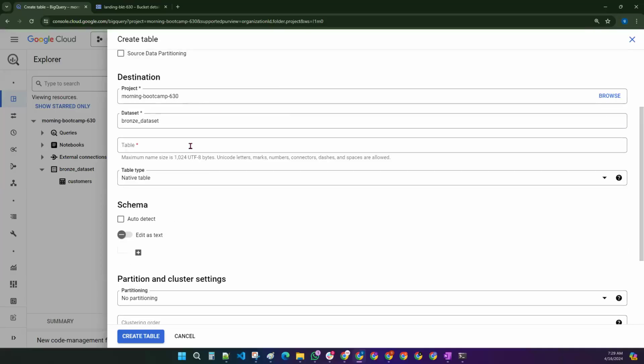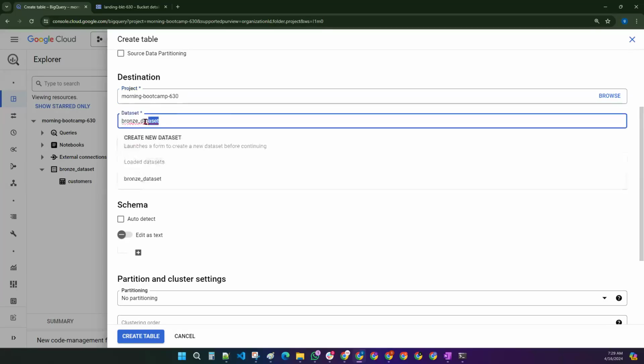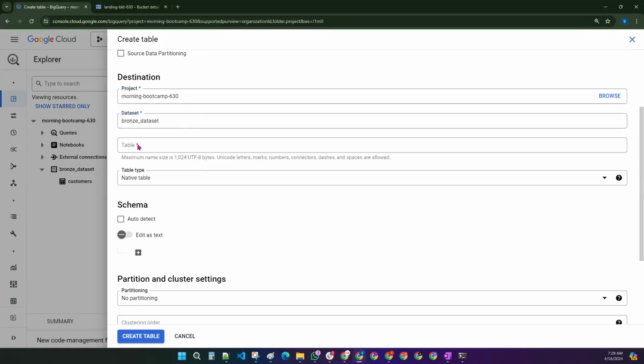Whenever you want to create any table, the table will be tagged under the project and under the dataset. So you select the project ID properly, the dataset properly, and give a table name. I want to give a students table.